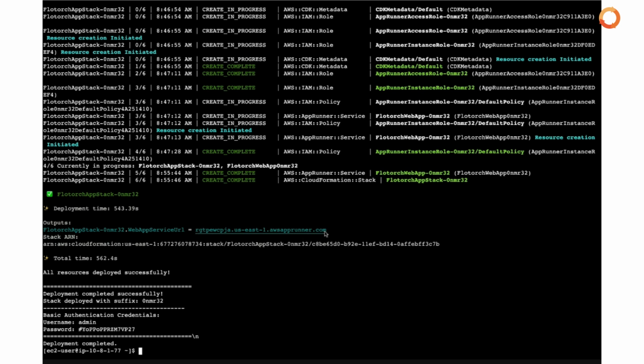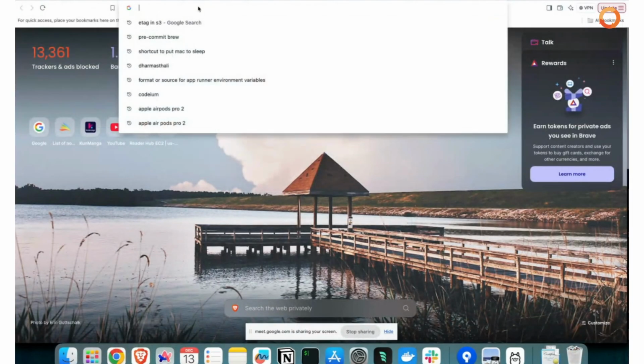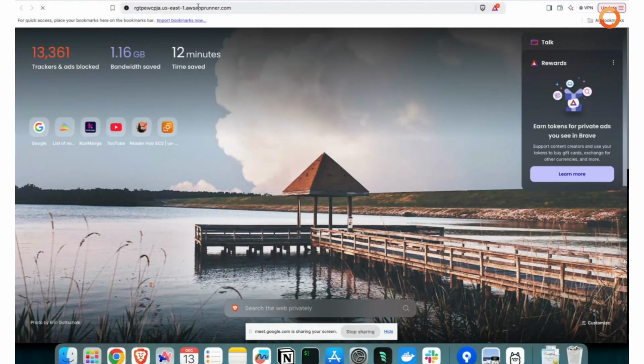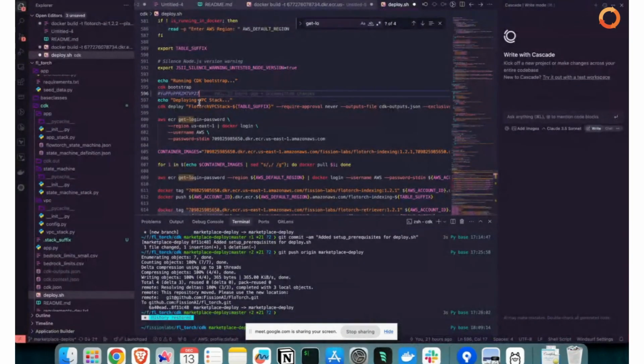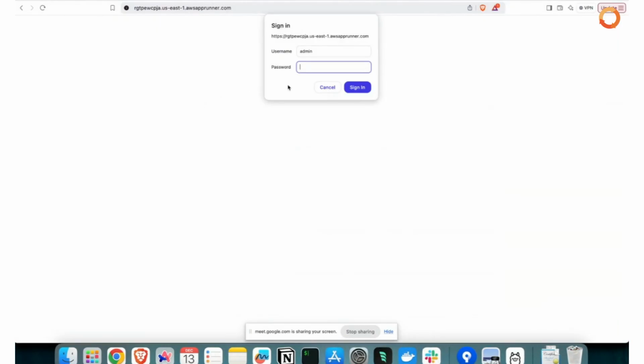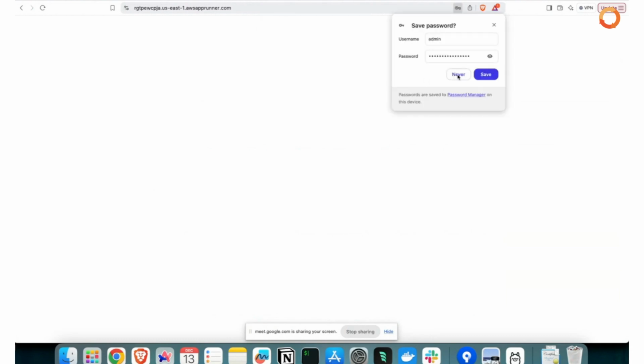So if I just open this URL now, it will ask me for the username and password. The username is admin and the password is what we got before, which I just saved here temporarily. So I'll give the password here and sign in, and that's it.